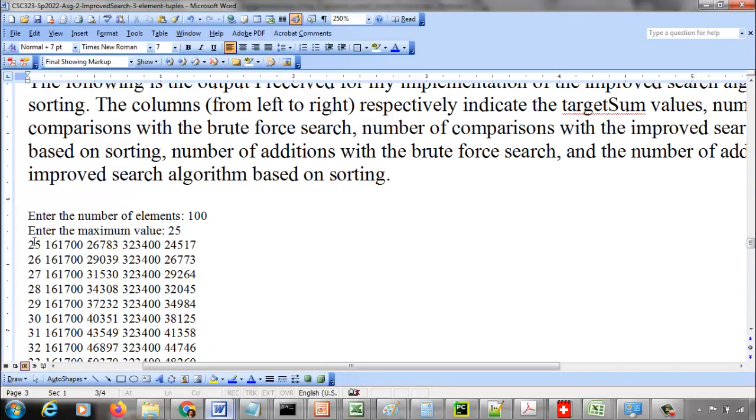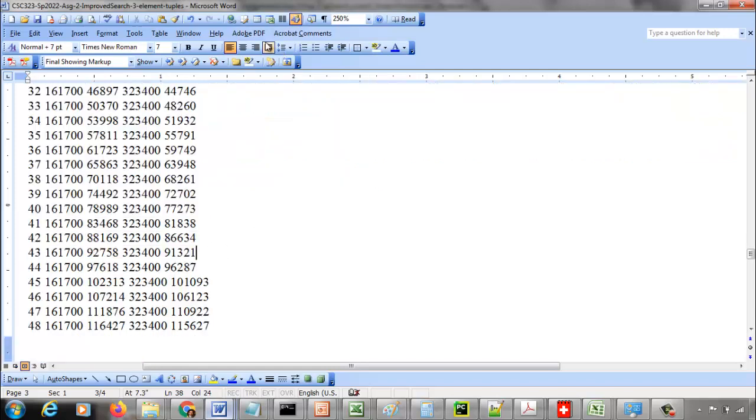This will be the 5-element output we get. The target sum value, the number of comparisons with the brute force search, which doesn't change because you're not really doing any optimization there, and this is the number of comparisons with the improved search, which, as I said, is expected to increase with the target sum, and the number of additions with the brute force approach, which again has no optimization there, and this is the number of additions with your improved search, which is again expected to increase with increase in target sum.